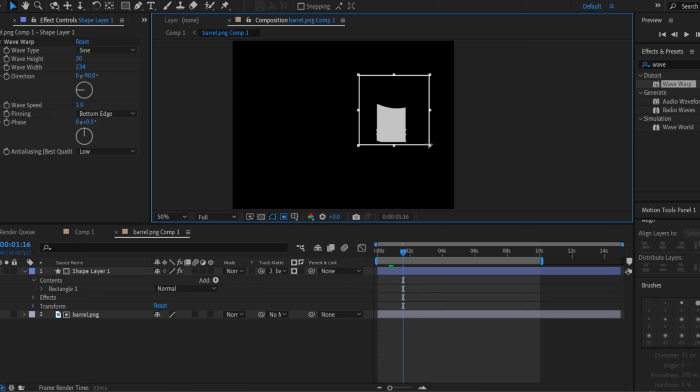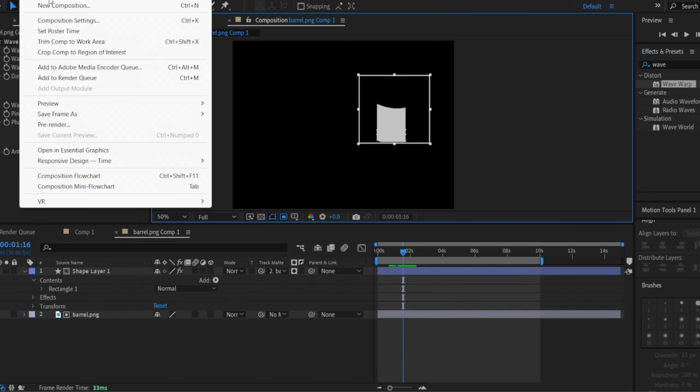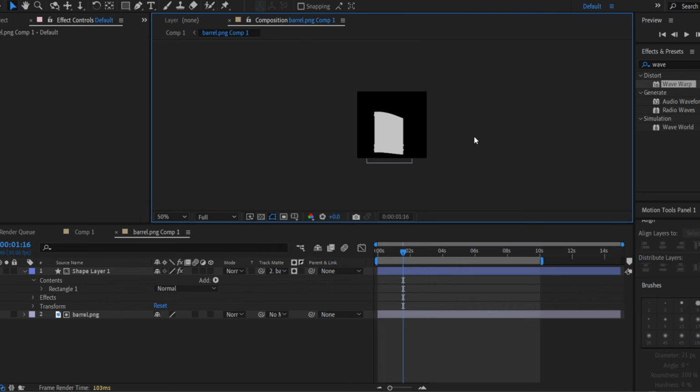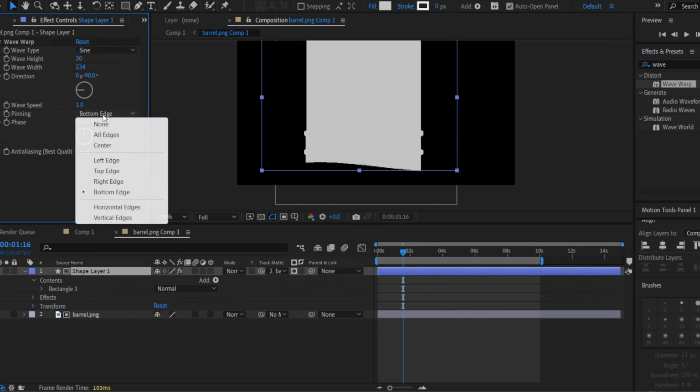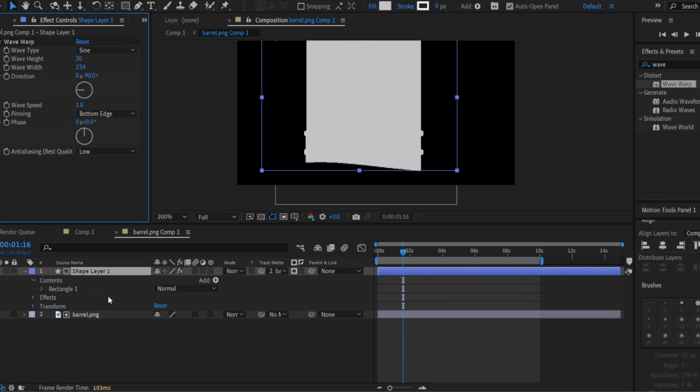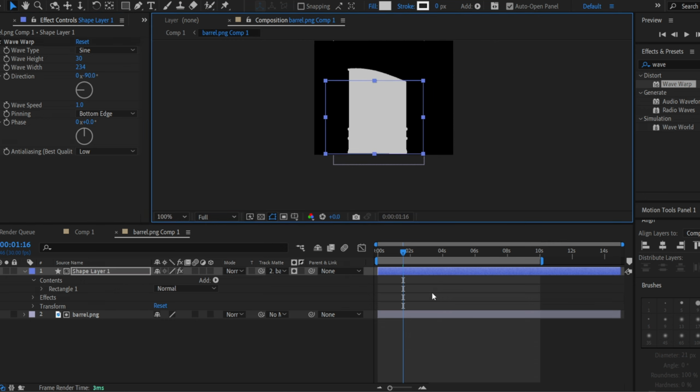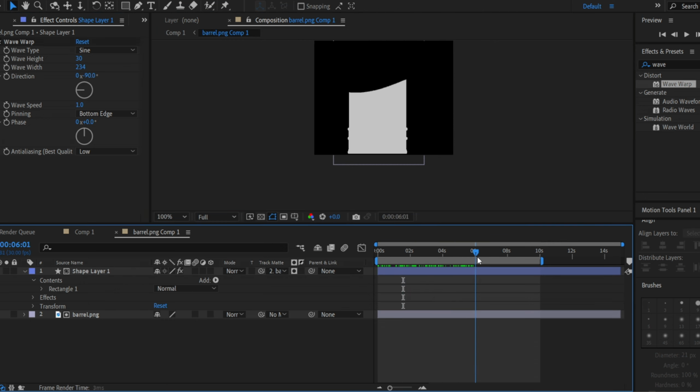Guys, I also want to select the region of interest right here. I'm going to make it in this way. And here we need to crop composition to region of interest. It looks like this now. And let's here pin to the bottom edge. It should work right now. And now it looks like this.